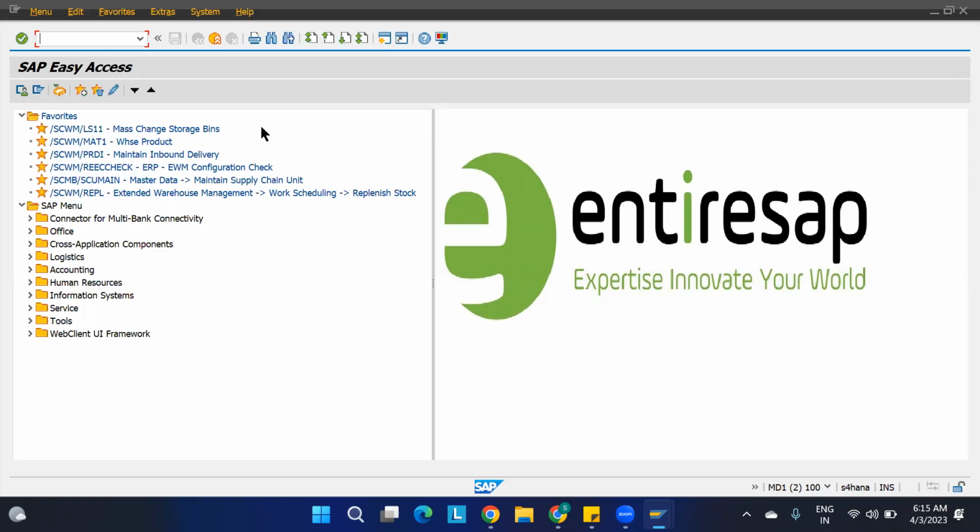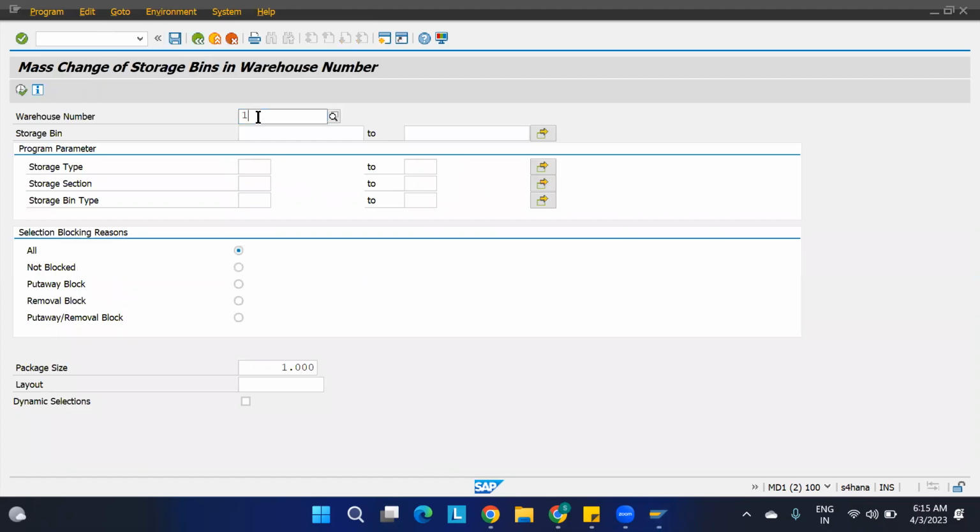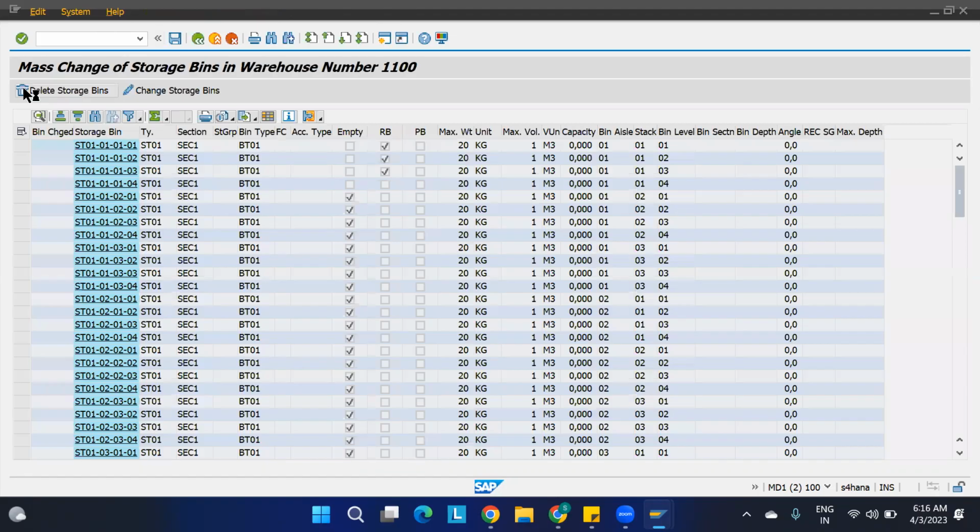Yes, in the structure you can see, or else go to /n/SCWM/LS11, where you can check it at the particular bin level. Here you can see which bin type is assigned to a particular storage type. I have given ST01. Just execute this. See here, BT01 I have assigned. Just keep this in mind.